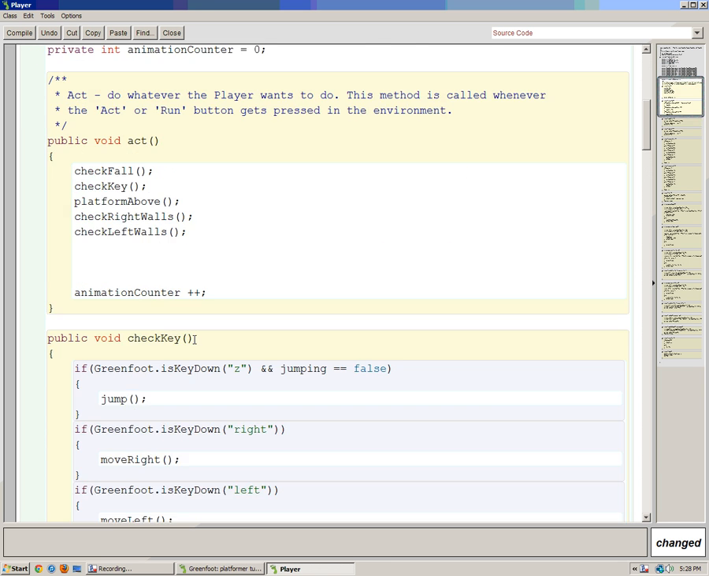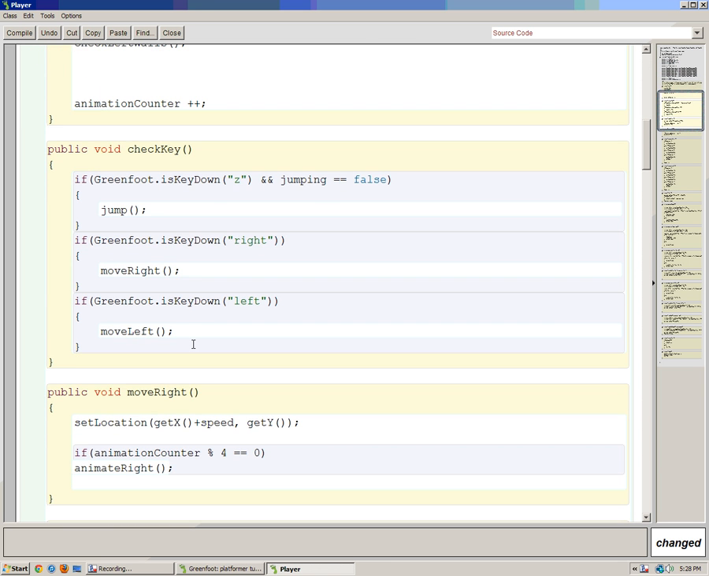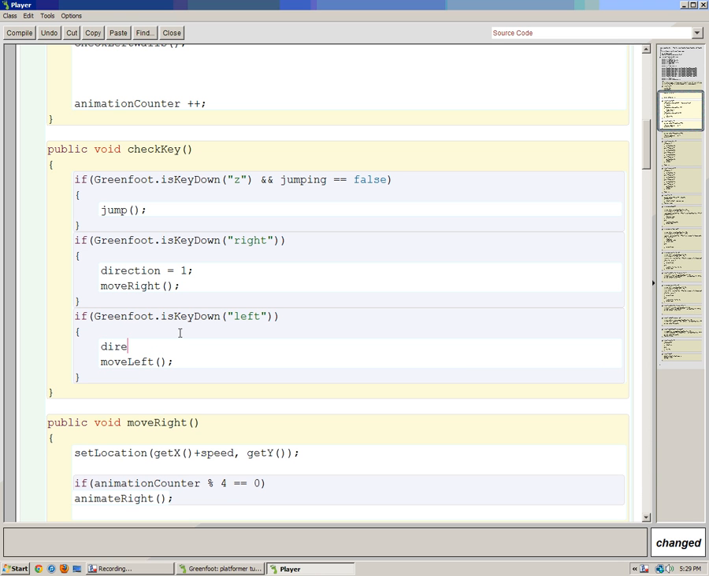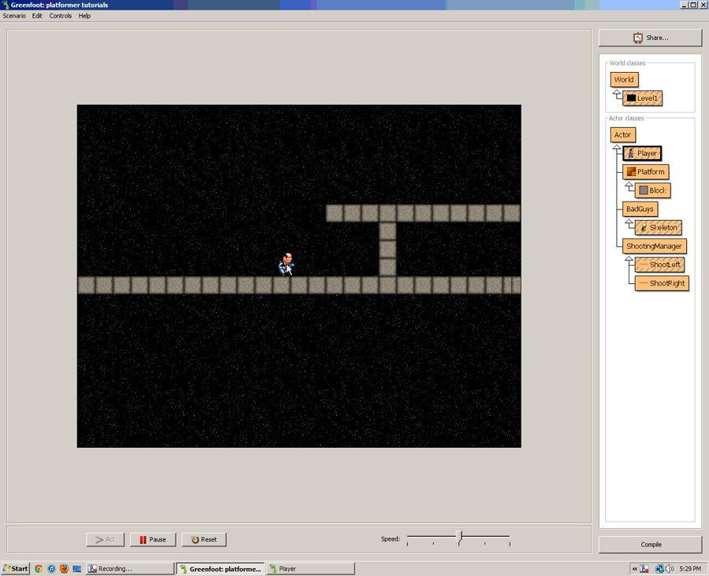And what's going to happen is in my check keys, if the player is moving right, I make direction equal to 1. And if the player is moving left, I make the direction equal to -1. The reason why I use 1 and -1 is to me it makes sense that if the player's moving right, it should be a positive number because the laser beam will be moving in the positive direction. And if the player is moving left, it should be a negative number because the bullet will be moving in a negative direction.